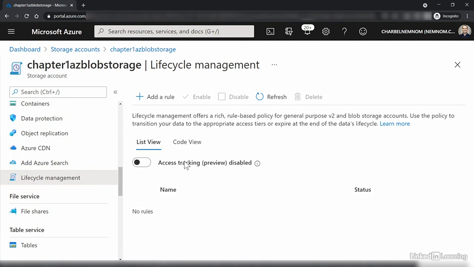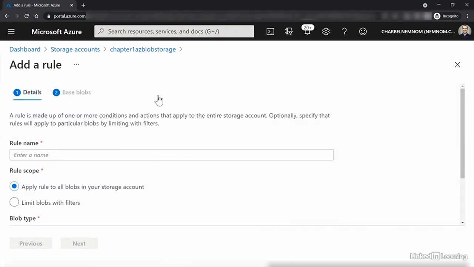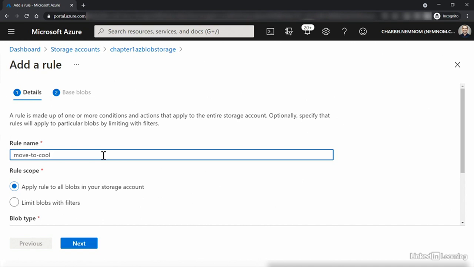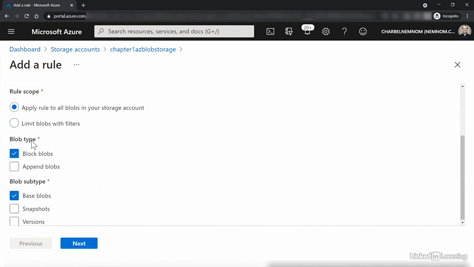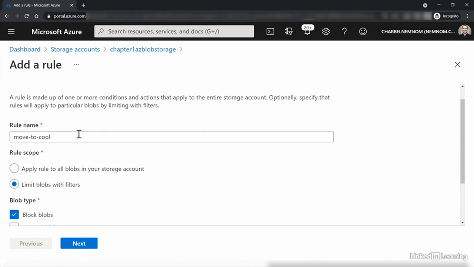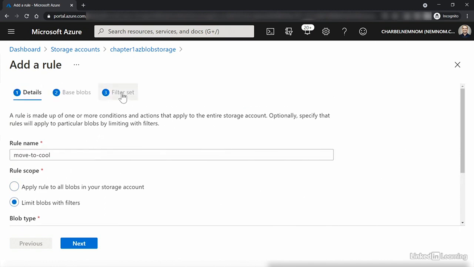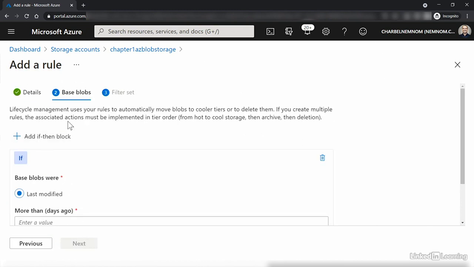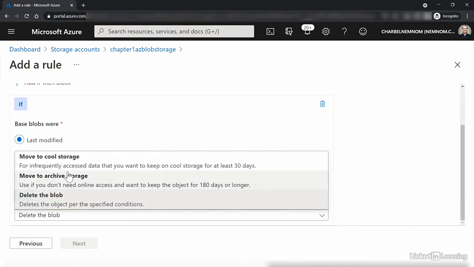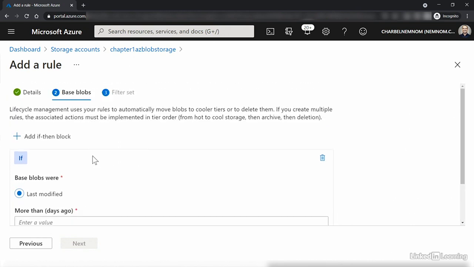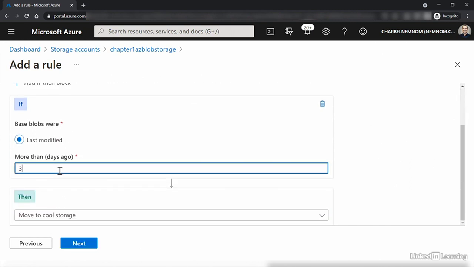To view or change your rules, select the List view tab and then select Add rule and name your rule on the Details form. In this example, I will name it move to cool. You can also set the rule scope, blob type, and blob subtype. For the purpose of this demo, I will set the scope to filter on blobs. This causes the Filter set tab to be added. Click Next. In the Base blobs tab, set the condition for your rule. In this example, blobs are moved to cool storage if they haven't been modified for 30 days.